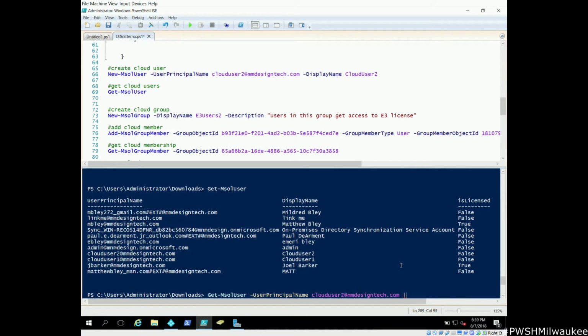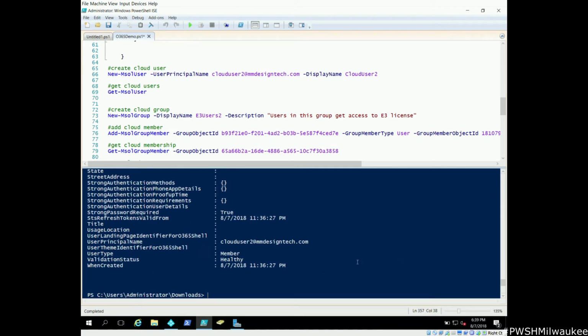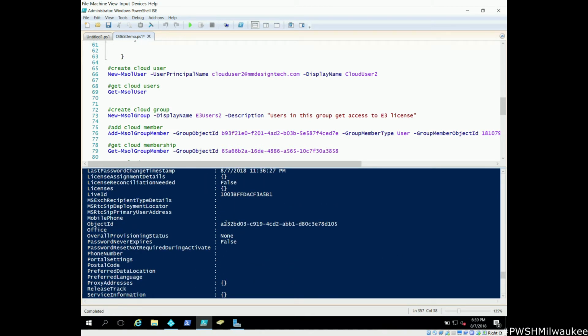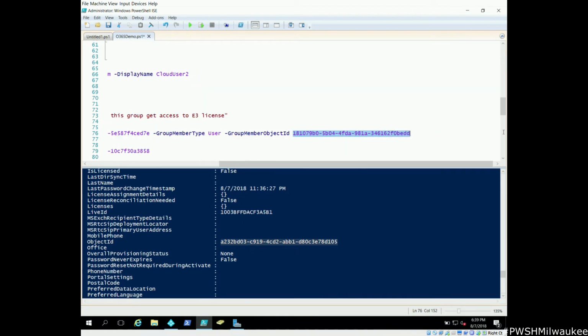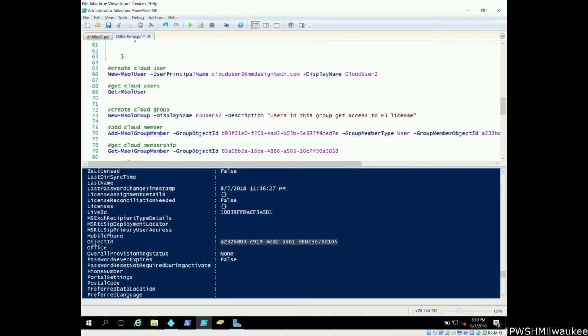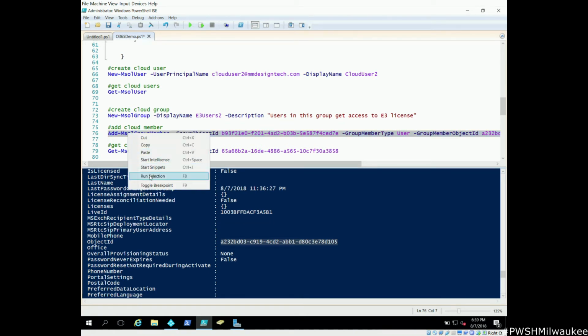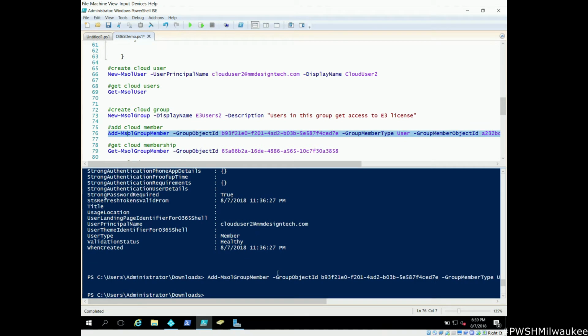So I'm going to expand this object out and then grab that object ID for this user. So now if I run this command, it should add the user, cloud user 2, to the E3 users 2 group. I'm going to be using on-prem users and groups for the demonstration for the Office 365 based licensing. But now we can see that we have added that user to that group.